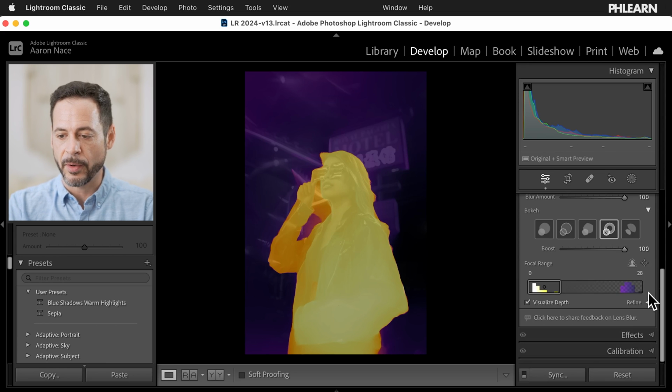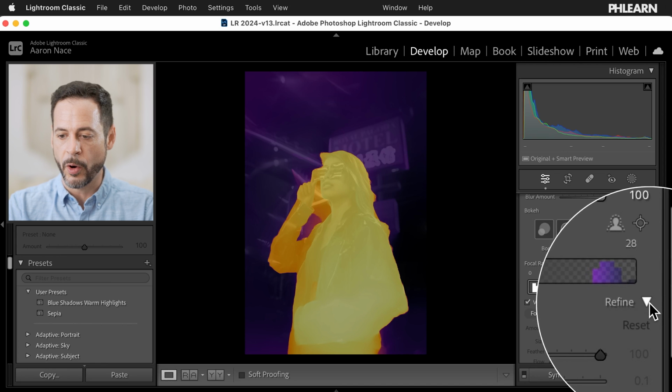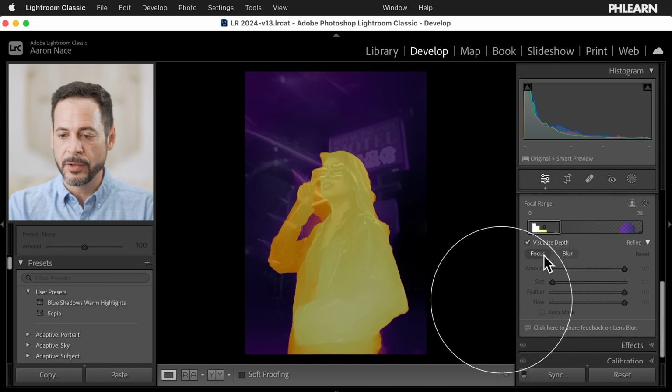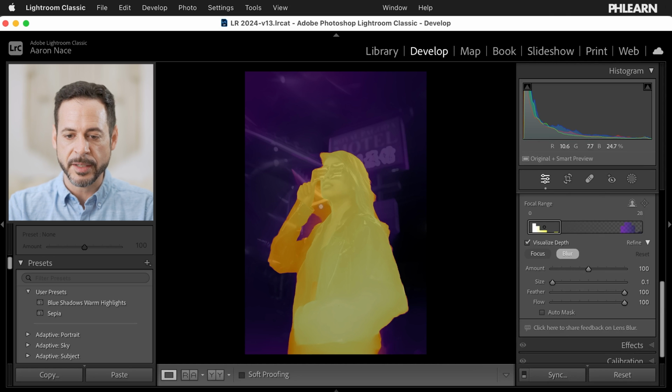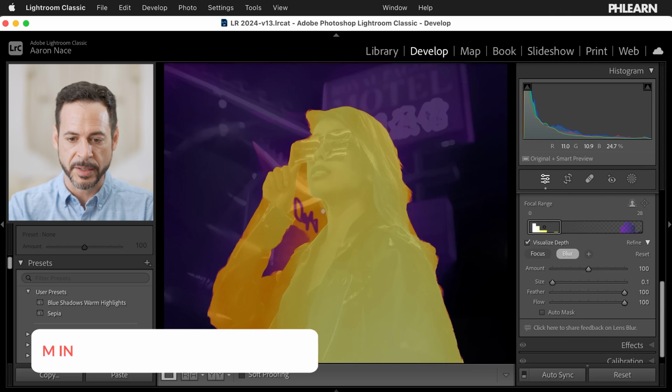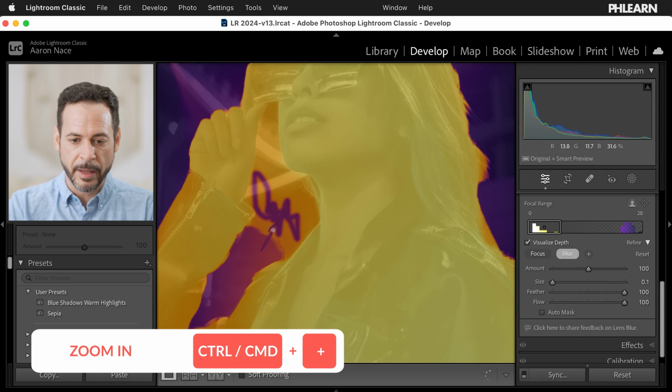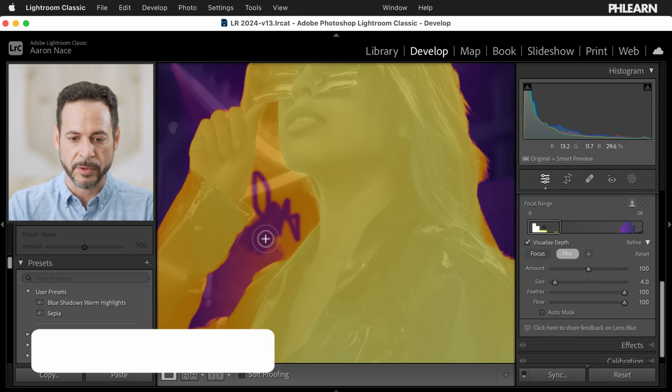Okay, so here's how we do it. We have our refine panel. By default, it might be closed. Go ahead and open up your refine panel, and then you can decide what should be in focus versus blur. So let's go ahead and click on blur, and then as I hover over my image, I basically have the brush tool, okay? I can hit Command plus a couple times to zoom in, and then I can basically just paint. You can use your open and close brackets to make your brush larger and smaller.